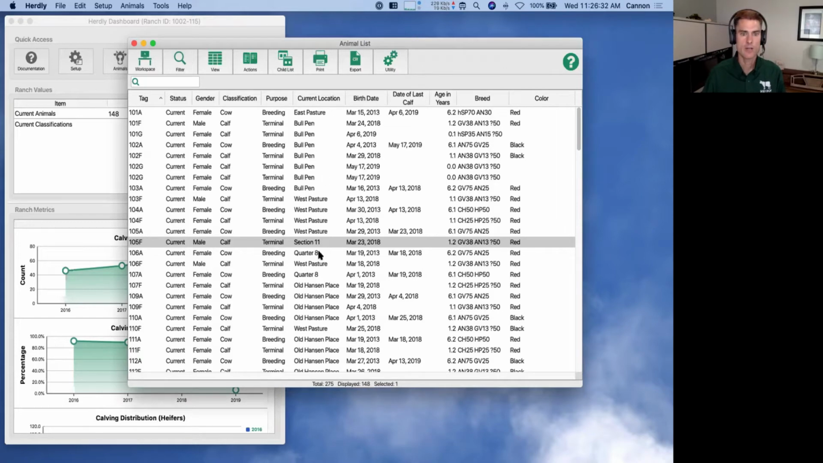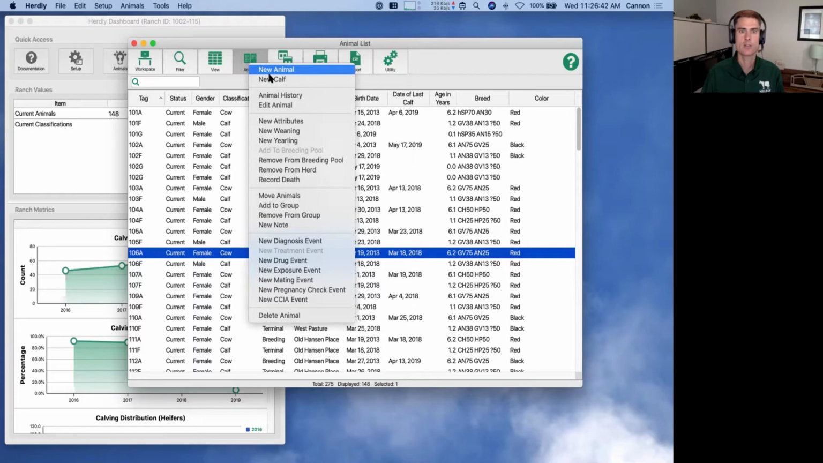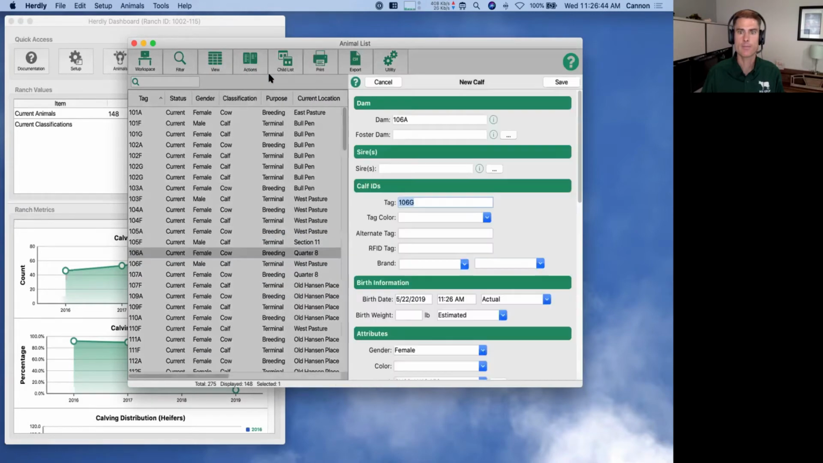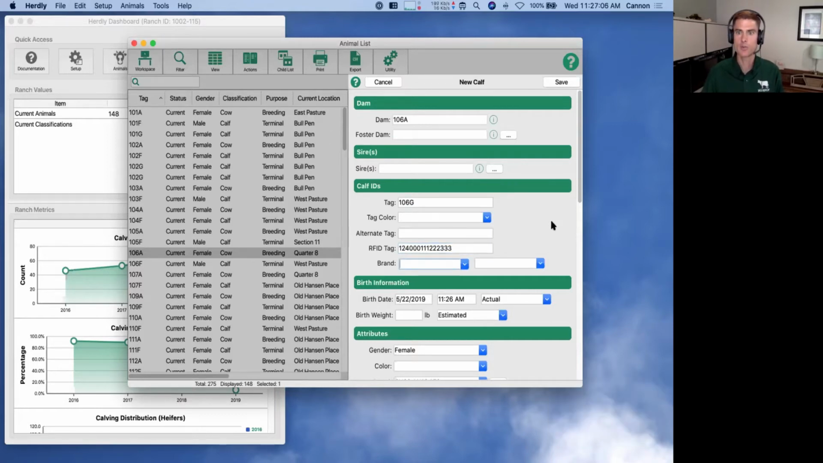Now let me create a calf to show how that works. I'm going to choose this cow here. I don't think I've created a calf for her this year yet. So I'll click on Actions and choose New Calf. Now there's lots of things I could enter, but I just want to show the CCIA related part of that. And so I'm going to just leave all the rest of the fields other than I am going to enter in a tag number. So that's an RFID tag. This is just a fake example, so I'm going to use that number there.